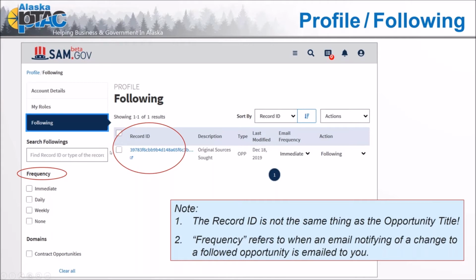So when you're following the opportunity, there are two purposes. One, maybe we're going through, we're doing a search, we see something that interests us, but we don't necessarily have time to do a deep dive into that particular solicitation or notice. And so we click follow, knowing that it'll be tagged back to our accounts. We can come back and look at it later. The second is for notification purposes.